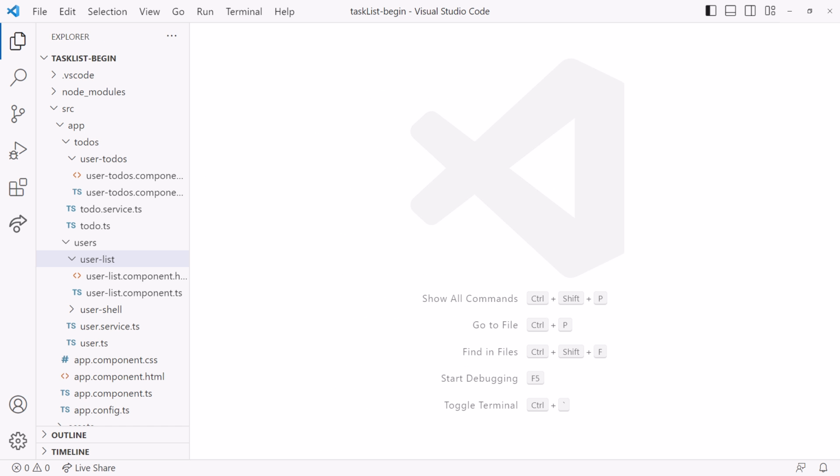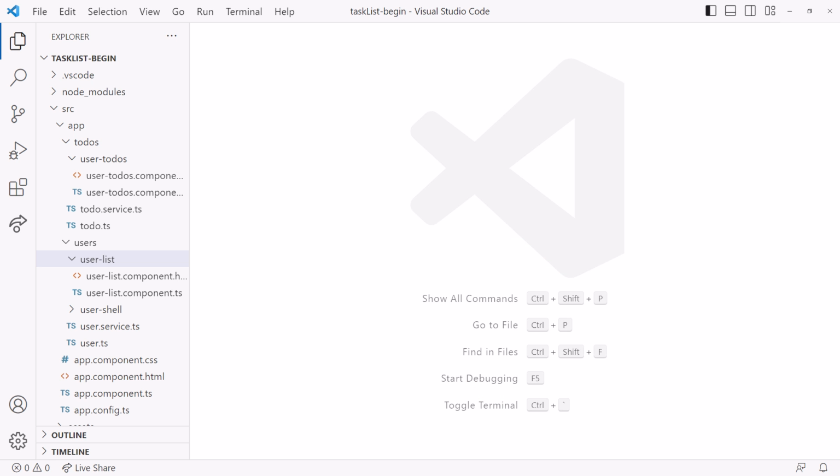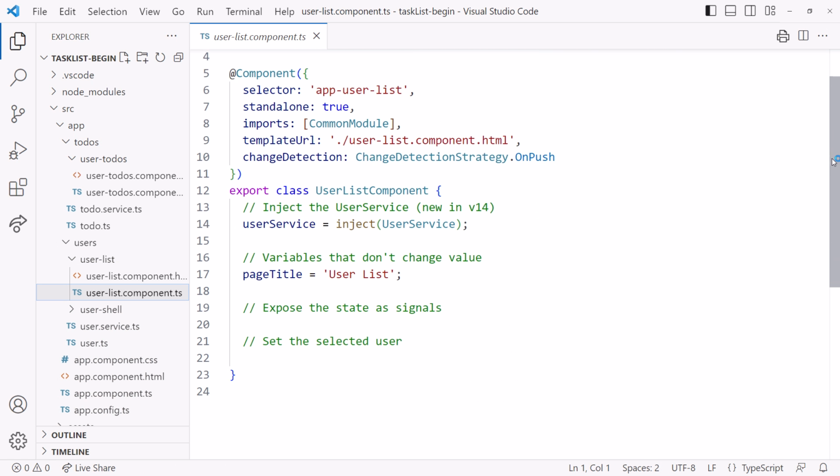To save some time, I've built the structure of the application along with the templates. That way you don't have to watch me type HTML. We'll add the code for our components and services. If you'd like to code along with me, you can find the shell of this application at the URL listed below. Let's start with the user list component.